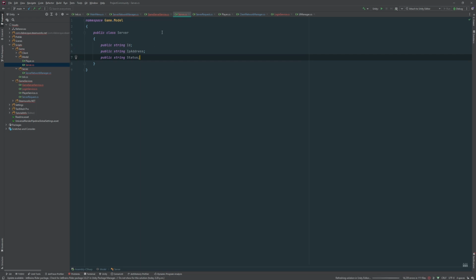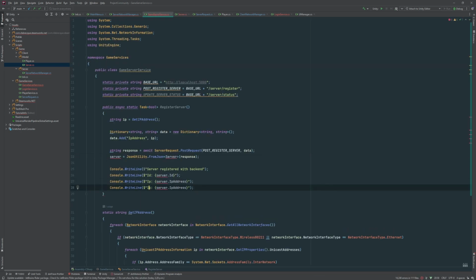And you know what? I kind of want to output the status too that we receive. And then status server.status. Okay, so now we're going to import this. So I'm going to do this, but it's going to import a game model. So here it's server JSON utility. There we go. So that we all know that it's a server. So that should be it for the registering part.